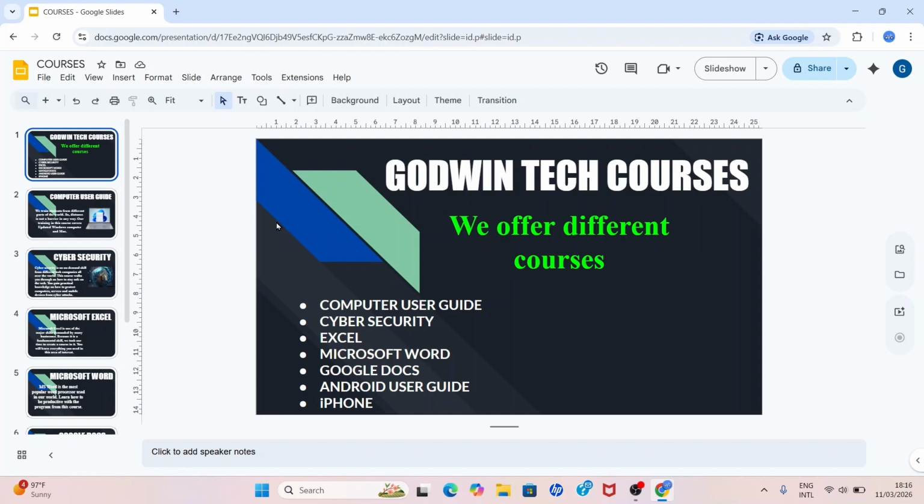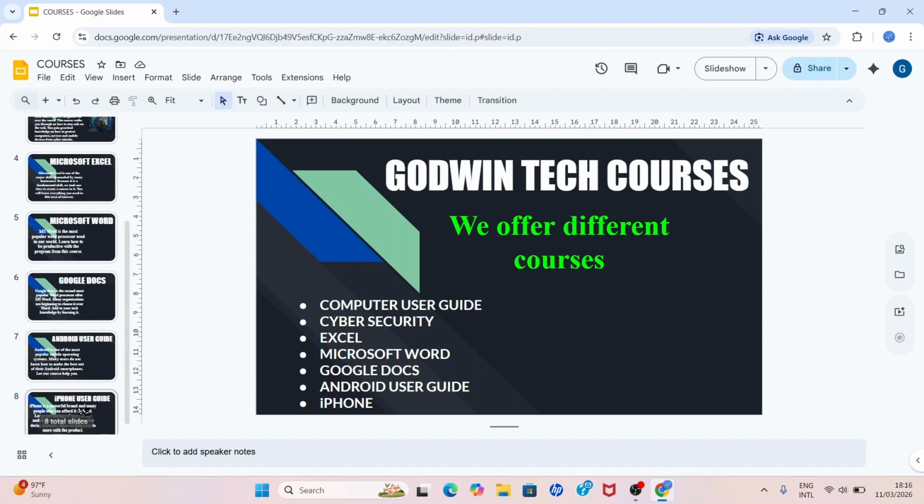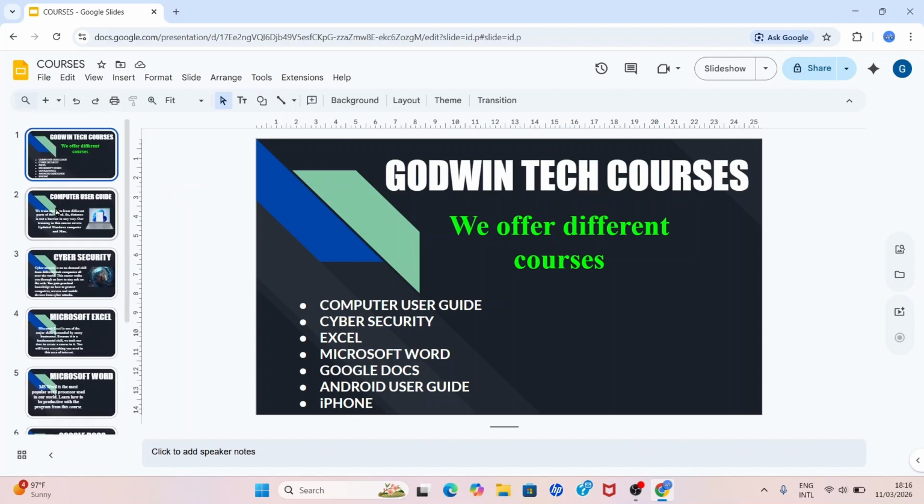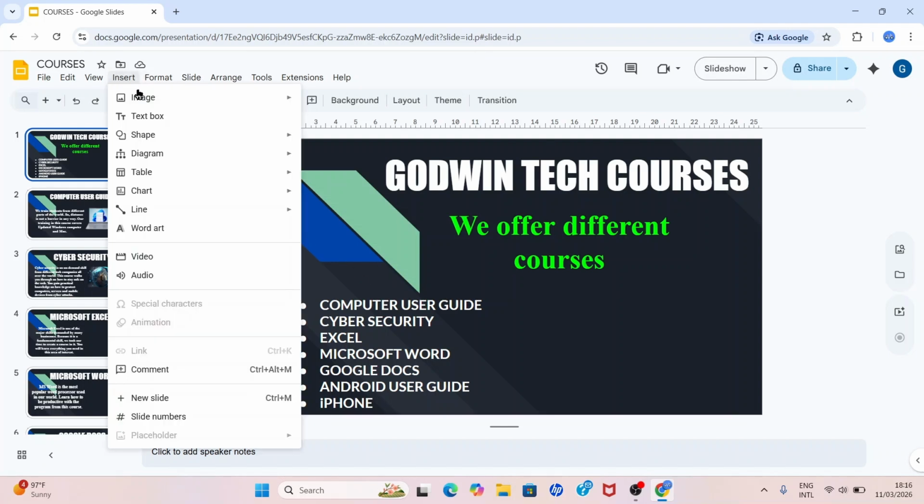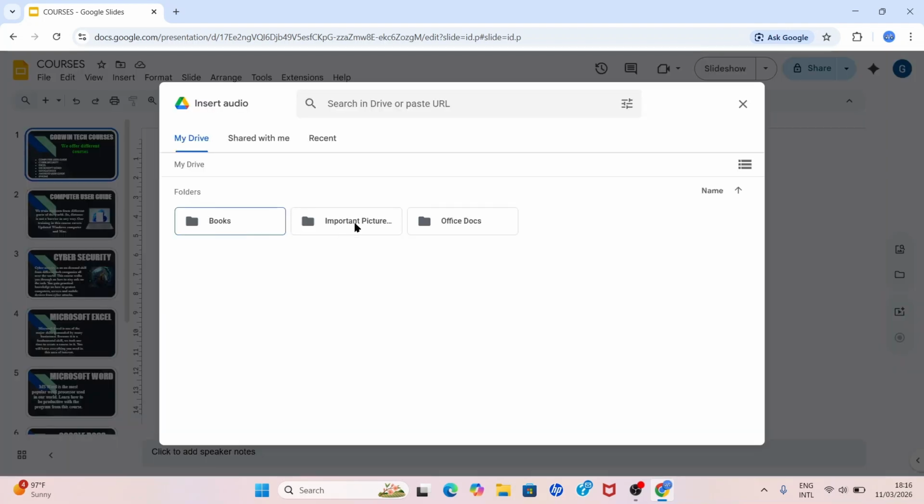This is the presentation file, and look at the first slide here, and it contains up to 8. So I want to add audio on this first slide, and after that, the audio will play across all other slides. First, let's insert the audio. So click on Insert, select the audio option, and open any of the folders you have in your Google Drive and pick the audio file.